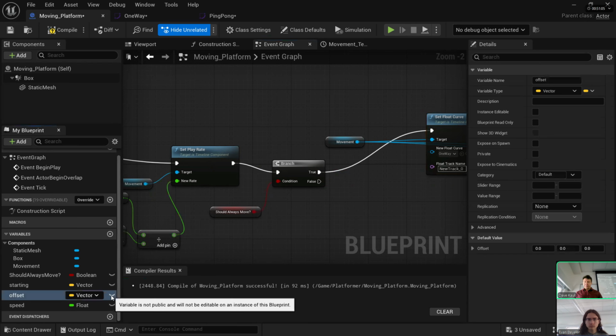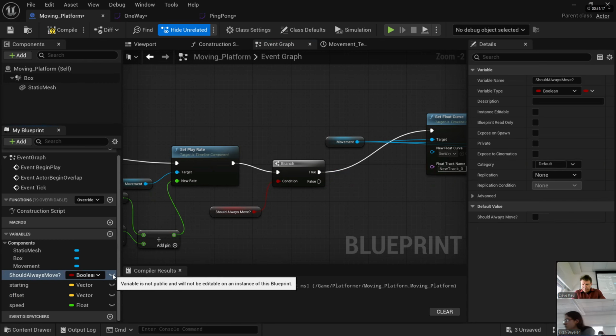Yeah, he's not able to open the eyeball. You can also put the checkbox over here. Yeah, instance editable. It's the exact same thing. He's not able to do that.